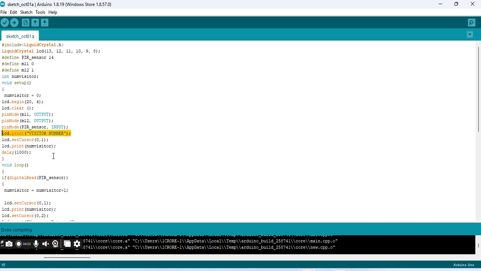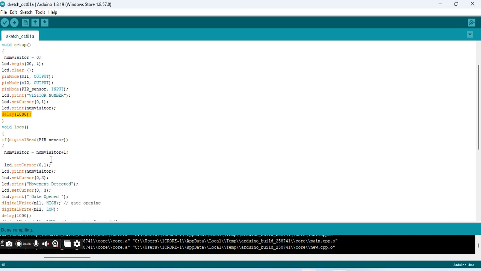LCD will print visitor number. This program will process for the 1 second delay I am giving, and then we are entering into the loop function. This loop function runs continuously after the setup function. Here we are going to do the movement detection. That is, this checks if the PIR sensor detects motion. If it does, the following code executes.